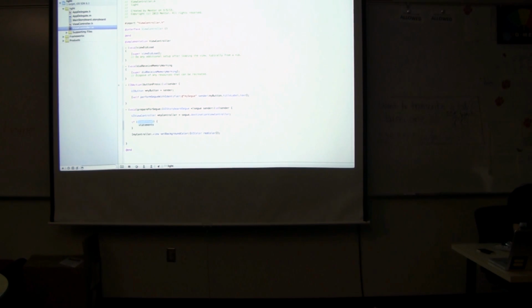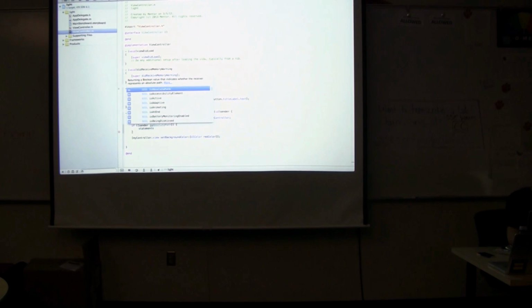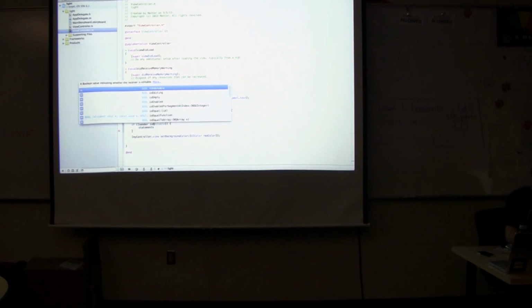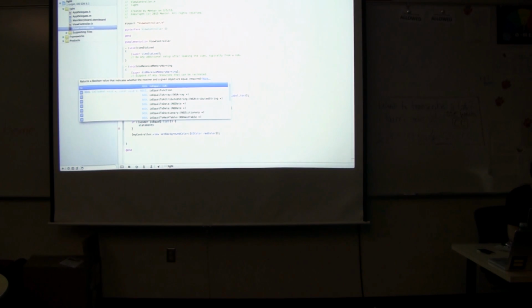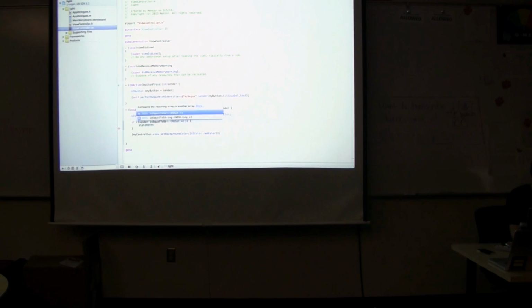So if sender is equal to string... You have to tell it that sender is an instance of NSString in order for Xcode's autocomplete to know that you mean to use an NSString. Okay, there it is.